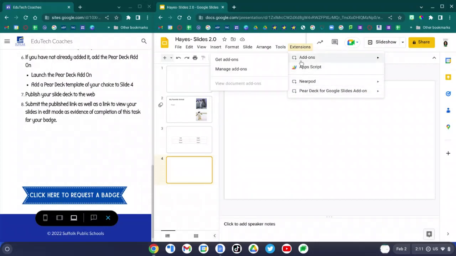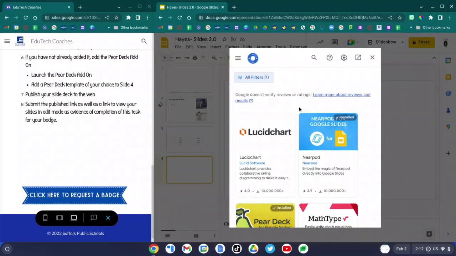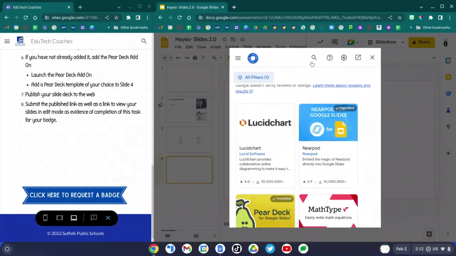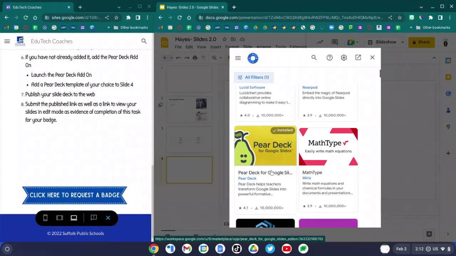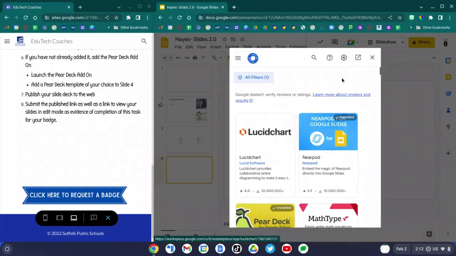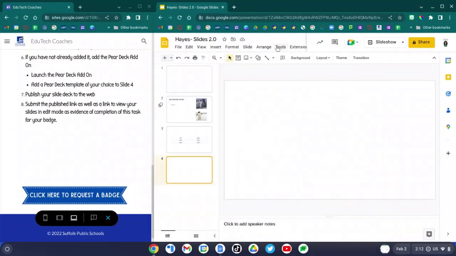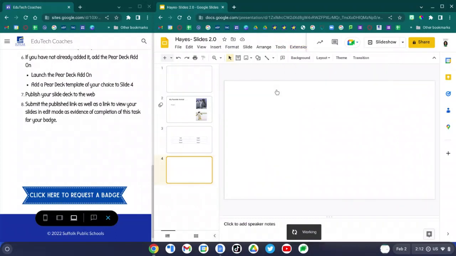If you do not have Pear Deck added, you'll go to Add-ons, select Get Add-ons, and this will take you to a window where you can search for what you want, or you can just click Pear Deck because it shows as a popular add-on to Google Slides as well. So once you have added Pear Deck, you're going to go back to Extensions, scroll down to Pear Deck for Google Slides add-on, and open the add-on.